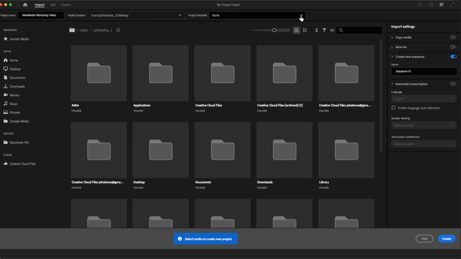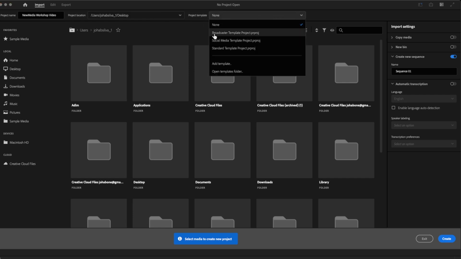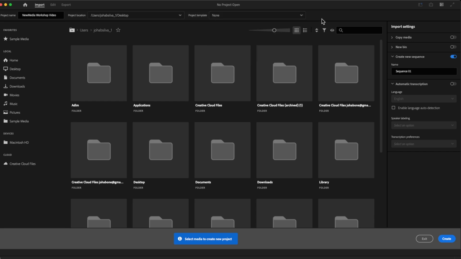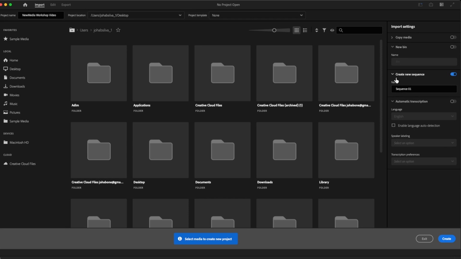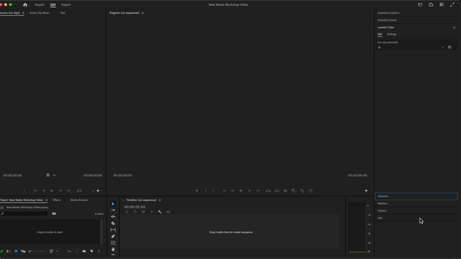There are project templates too. If you click here on the project templates, you can see broadcast, a template project, social media, standard template project. Here you can see import settings, copy media, new bin. I mean, there are a lot of other things here, but nothing that you can do until you actually see the interface, the workspace of this project. Okay, so I'm going to leave everything here, just rename the project New Media Workshop Video, and I will click here on Create.